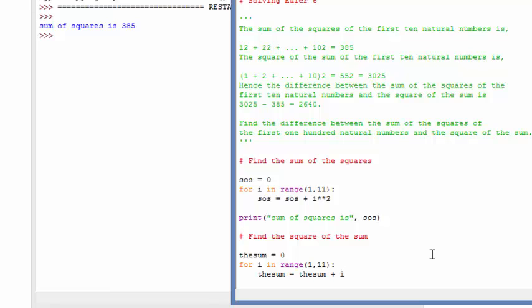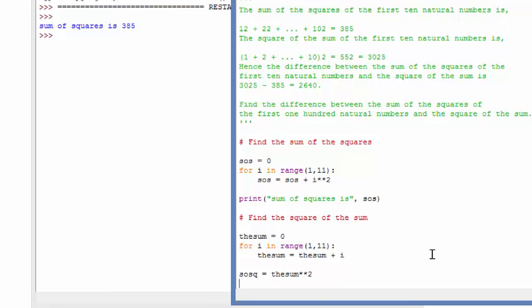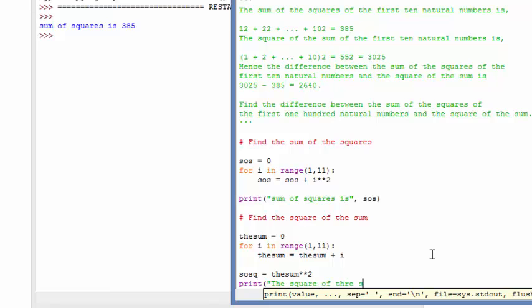But I get the sum I, boom, but I'm not done because I want to square it. So the sum of the square, I'll call it that, is actually the sum squared. So we'll now print the square of the sum is SOS cubed.